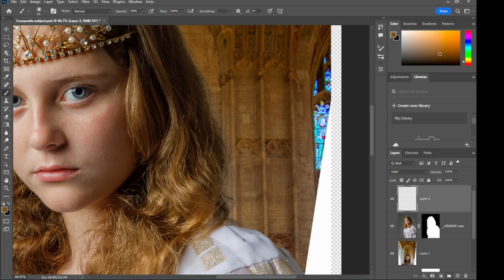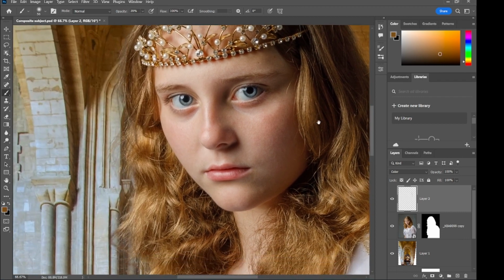And then on the colour layer, I'm just going to paint along the edge of her hair with the same colour as the background, and that will completely hide any changes in colour and tone. Does that make sense? Yeah, I will drag a background in for you.